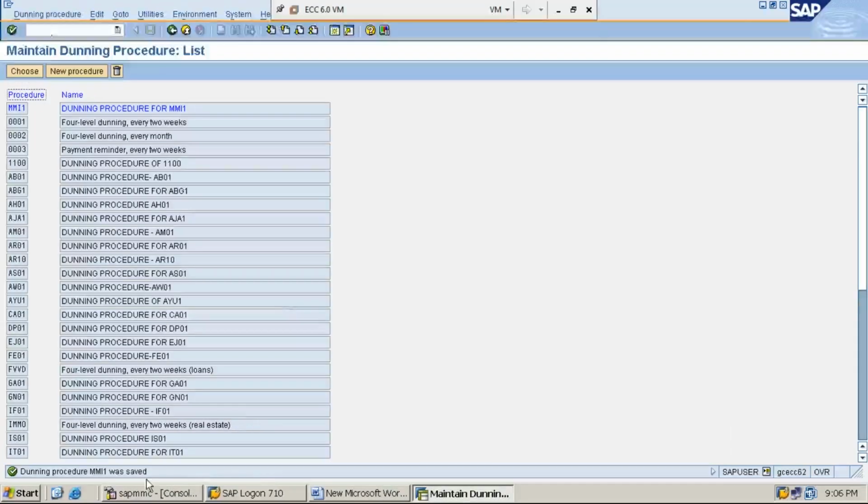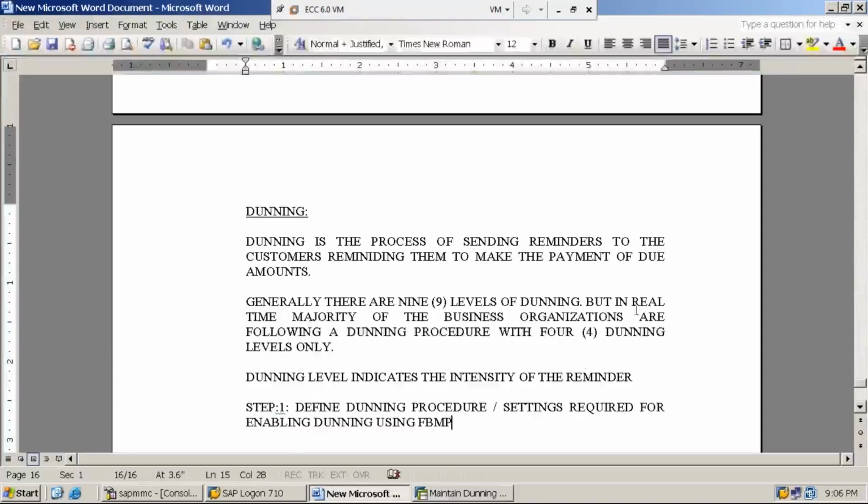Get the message dunning procedure MMI1 was saved. You can see the message in the bottom left side. Now we have created the dunning procedure. Next step, important step. Step wise it is very easy to execute, but conceptually it is very important.